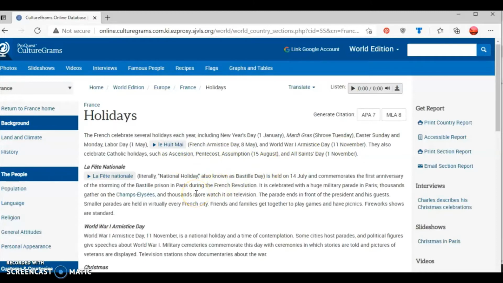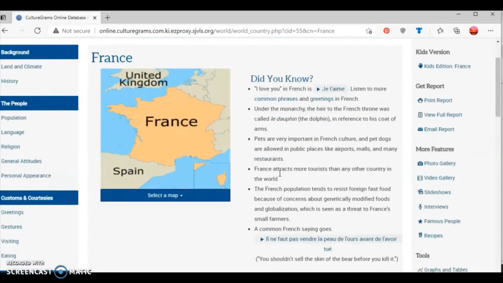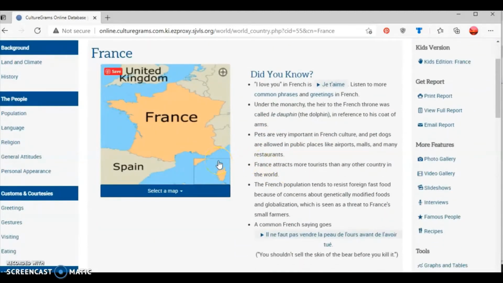So if we wanted to go back, we could click back here on France. And then there's other pieces of information that are of importance too. So in this first center here, there's fun facts in reference to France, such as how to say I love you in French. Also, you can learn about the French monarchy. There's a map here that shows France's place in a world map.